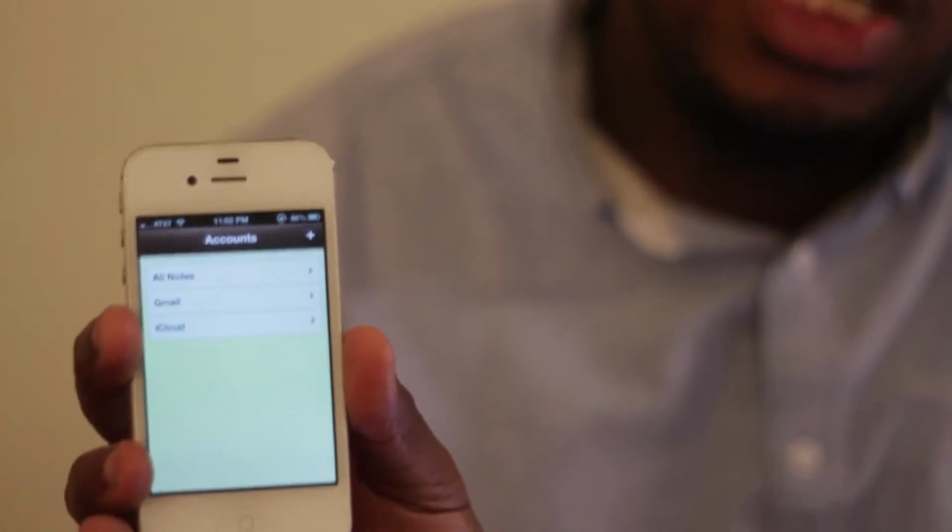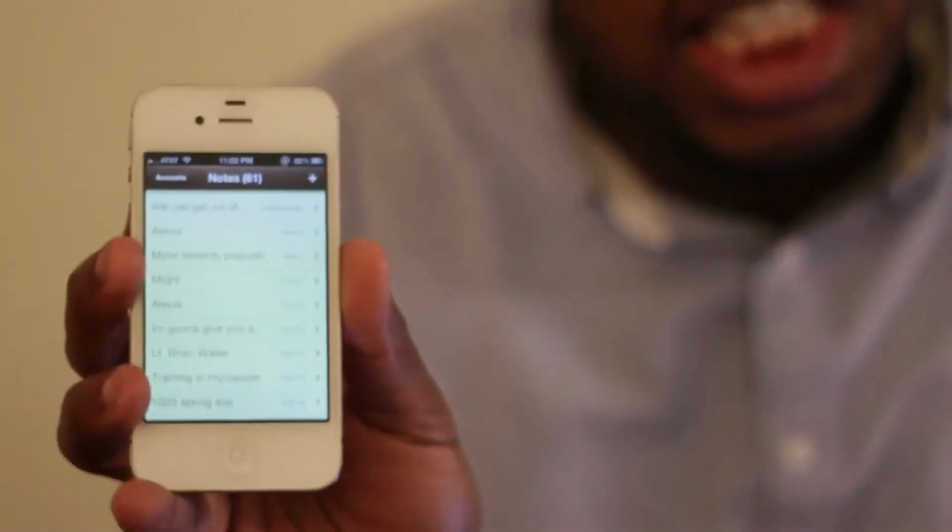Okay? So now that they're both on the same network, we're going to go into the notes section. Now on a wireless device, you can go to either Gmail or iCloud. We're going to choose Gmail because I have everything set up, linked through my Gmail account.